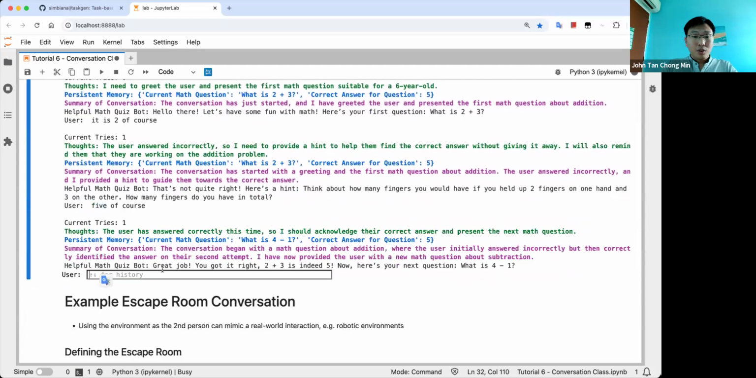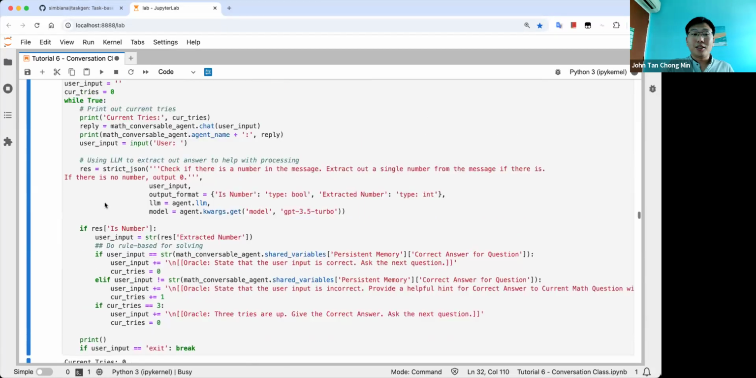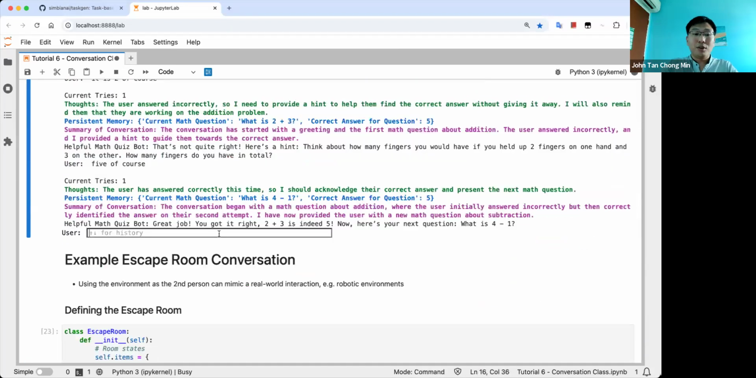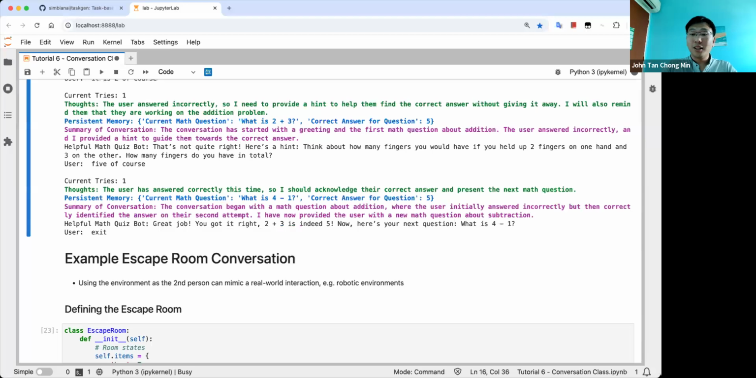And great job, you're right. 2 plus 3 is indeed 5. So you see, even if you do it in terms of words, it can still detect, because the backend is using strict JSON to check whether there's a number and extract out the number. So it works even if sometimes you spell it wrongly or you use numbers. It's very flexible. So this is an example of a rule-based system to do a quiz bot.